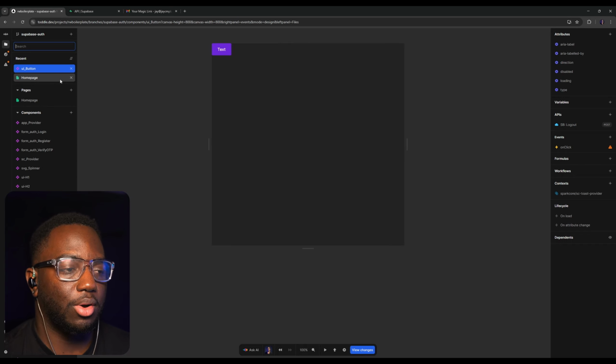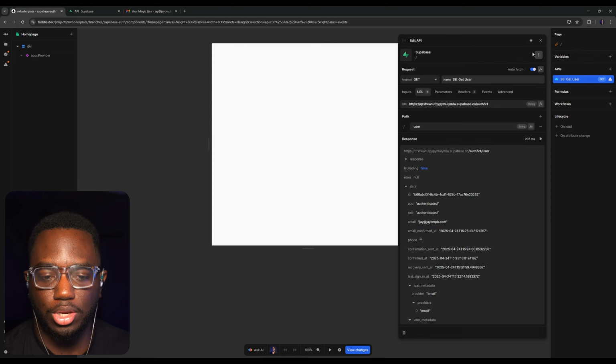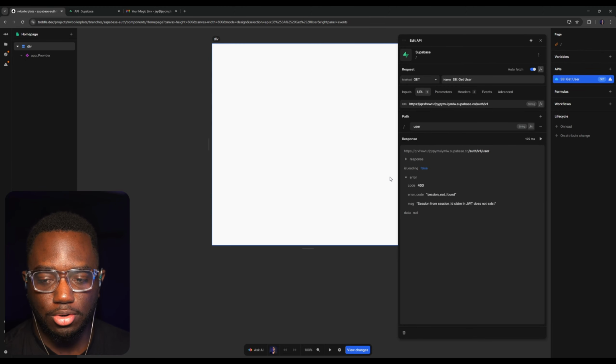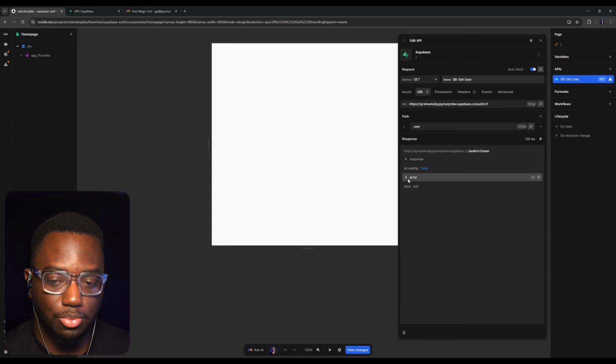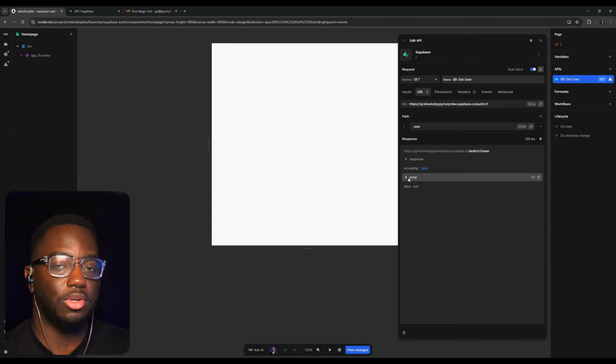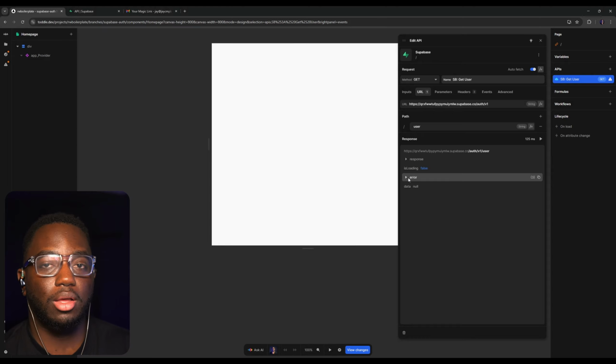So then now if I go back to the home page and I go to get user, you're going to see that it can't find the session. So this means we have an error. This user is not authenticated. And that's basically how you add Supabase authentication to Nordcraft.